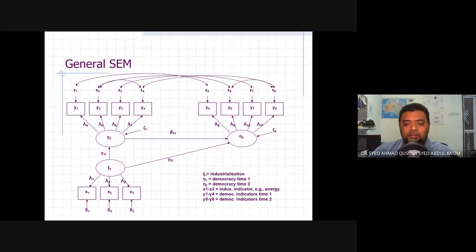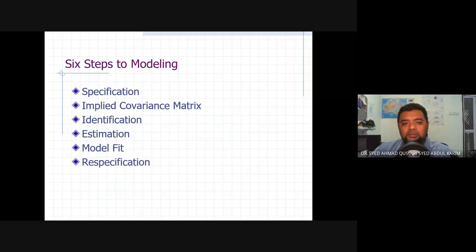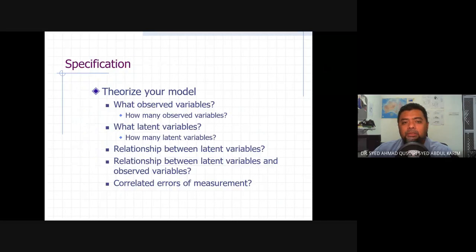Okay, so those are some of the things that are not explained. Six steps to modeling. You have specification, implied covariance matrix, identification, estimation, model fit, and re-specification. So in the first step, specification, theorize your model. What are the observed variables? How many? This usually comes from your literature review.